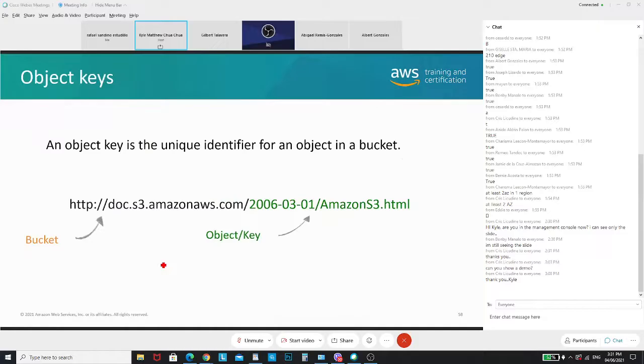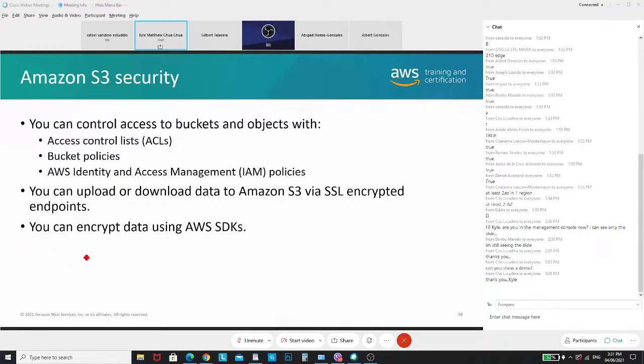Now, each object that you upload in S3 will be given a unique URL, where the bucket name is used as the domain name, and the object or key name is used as the path for that domain. Important thing to note here is that since your bucket name is used as the domain name for this URL, you must ensure that your bucket name is DNS compliant and globally unique.